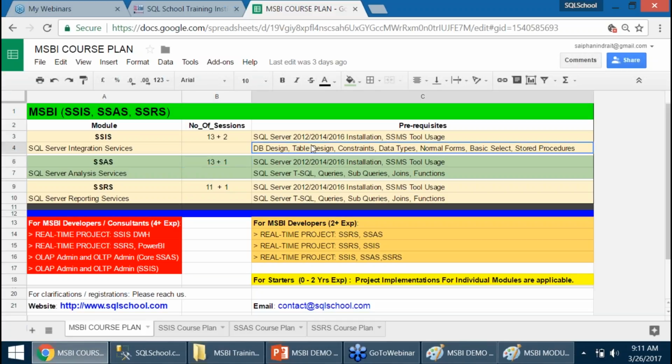And you've got the prerequisites. Please kindly ensure, friends, you install SQL Server 2016. Just install only SQL Server, it's enough. The required MSBI tool installations will take care of themselves. Please install the server carefully.